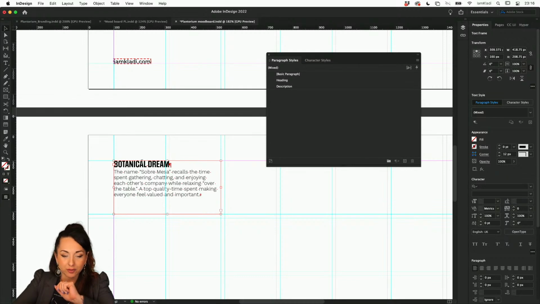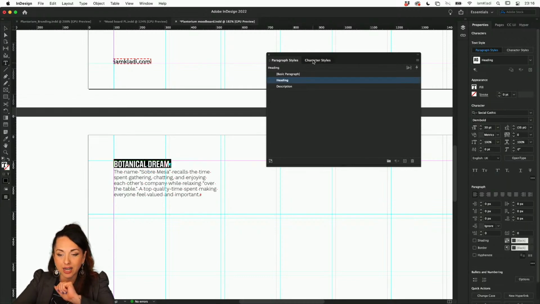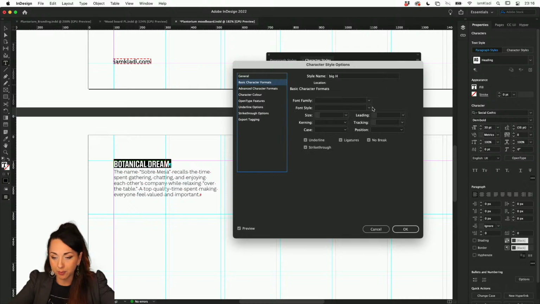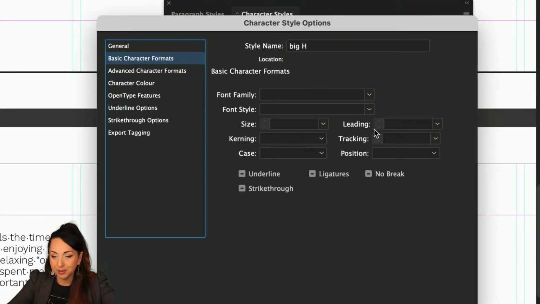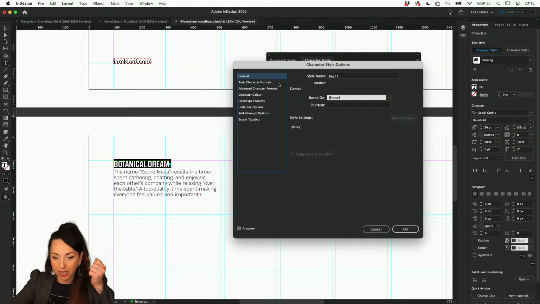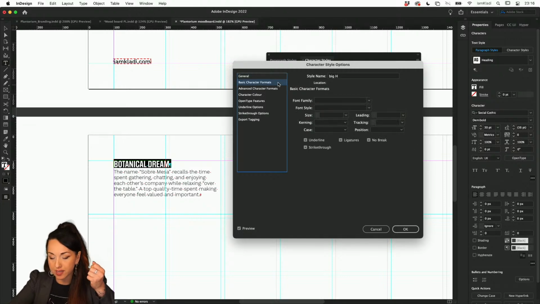So let's see. For example, for the first one, for our botanical dream, let's head to the character style little panel there, and then click on the plus icon to create a new character style. We're going to call this one titles, just to have a difference between heading, or you can call it heading 2 or bolder heading, as we're going to make it a little bit bigger. So let's call it big H. So there will be the big heading. And then for the basic character format here, everything that is in black means that it retains the original character style, which is the paragraph style that we're using, which is our heading.